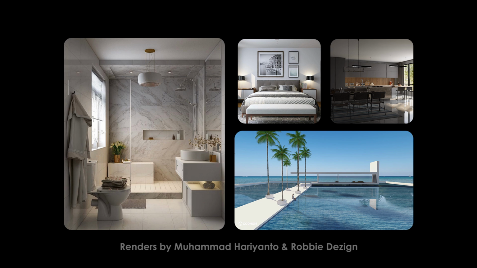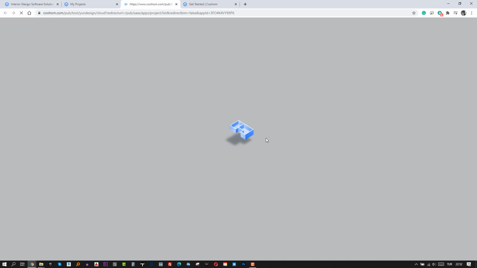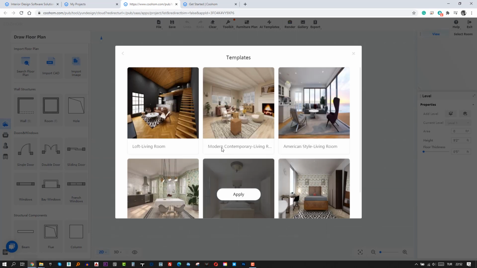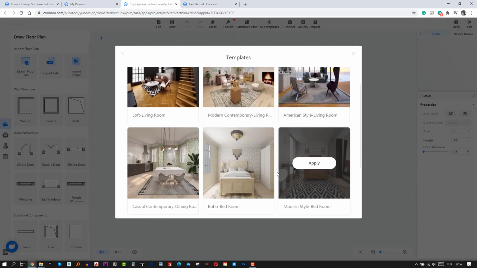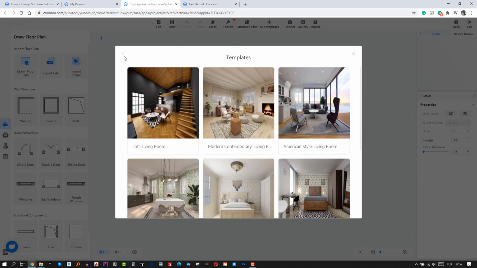Okay, let's get started. This is our project panel, and let's create our first project. There are four different methods. You can draw your projects, search a floor plan, import your CAD file, and finally, import your own 2D floor plan. And also, there are so many ready-made templates such as loft, living room, bedroom, kitchen, etc.